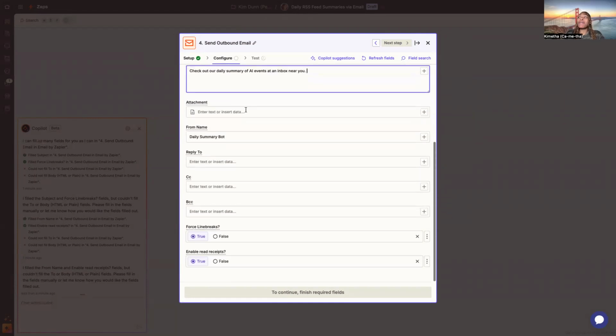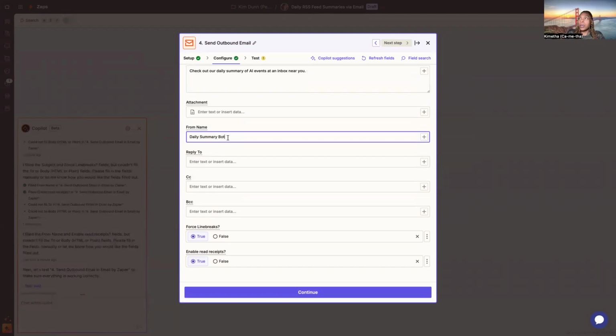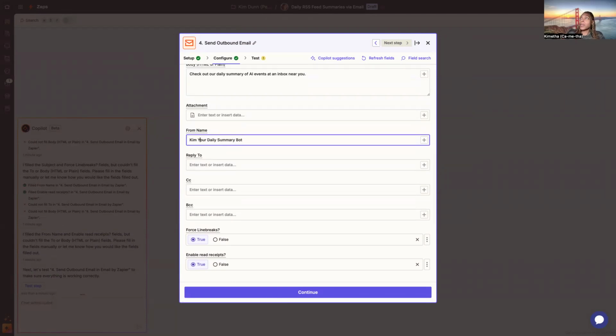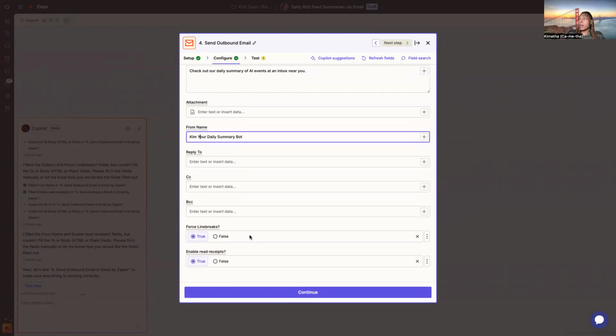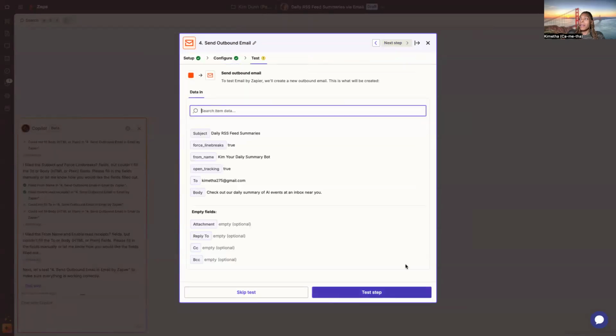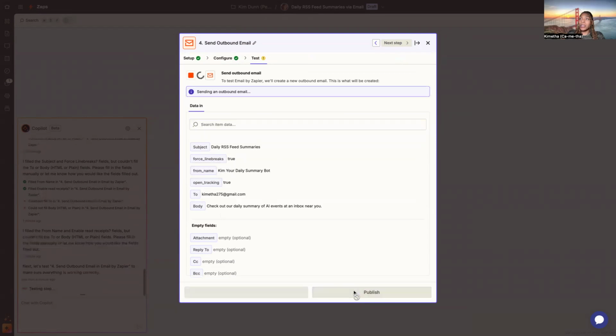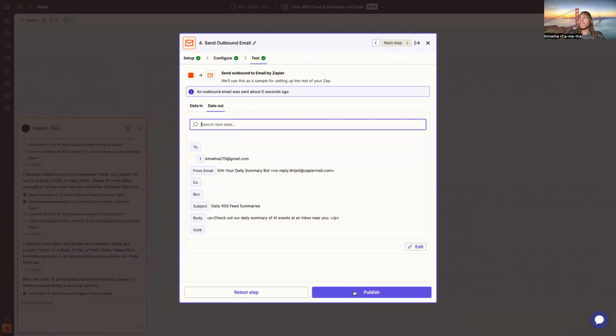All right. You can put attachments, you can put your name. We're gonna say that it's a daily summary bot. We'll say Kim, your daily summary bot. Make it fun. And then if they want to reply to someone, if you want to CC yourself to make sure it's coming, all of those things you can do. And then from here, we have everything that we put in here. You can also search it, but we're going to test it because, again, we want to do our best to make sure that everything's working. And then I think it is. So, yep, everything seems to be working okay.